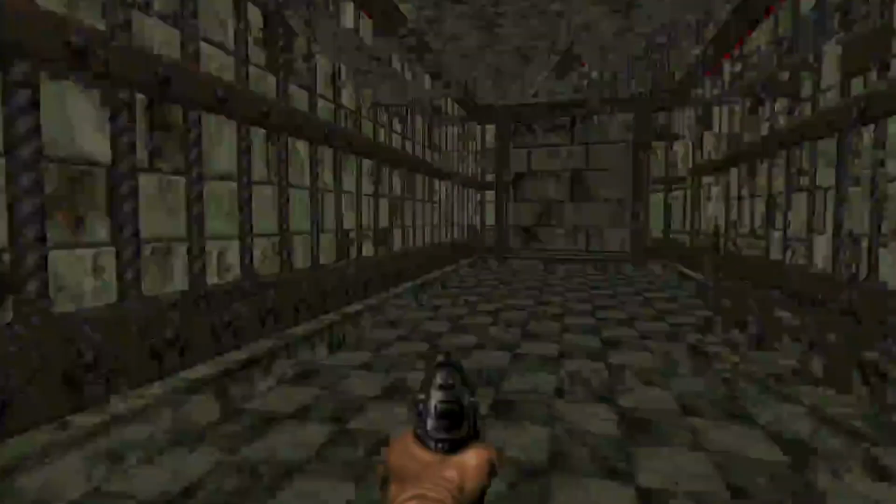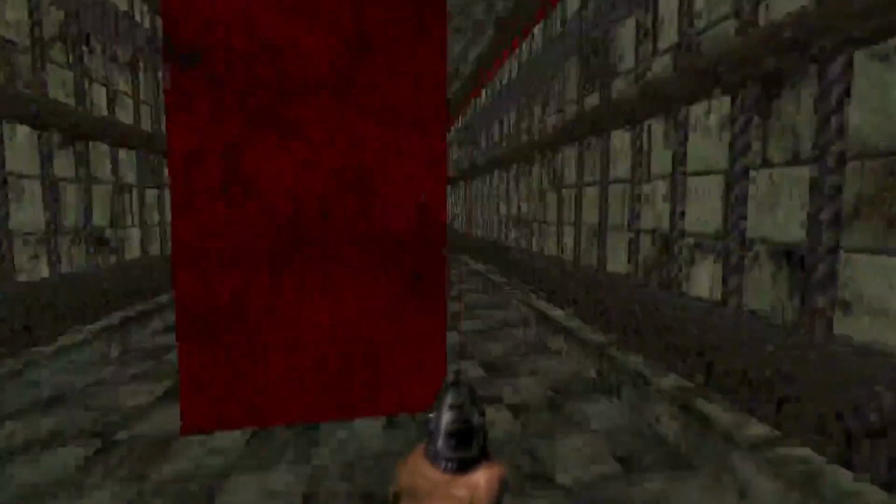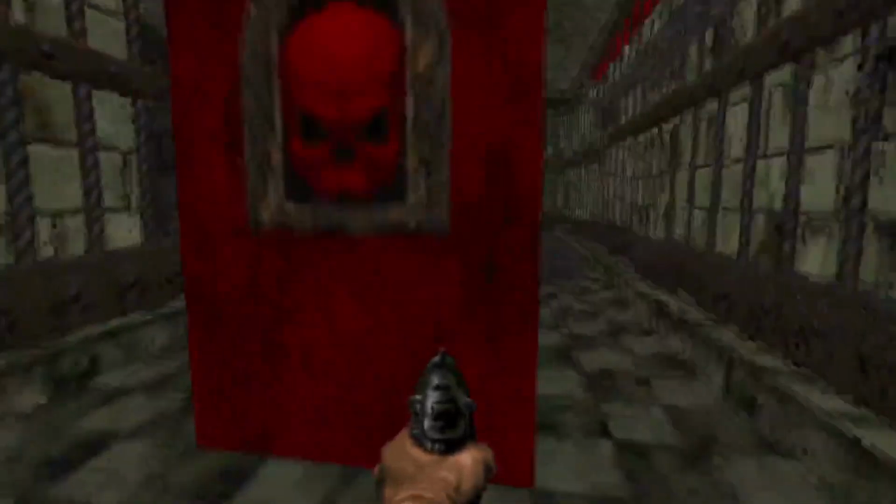So this is our texture. Everything seems to be fine now. What happens when we press use?